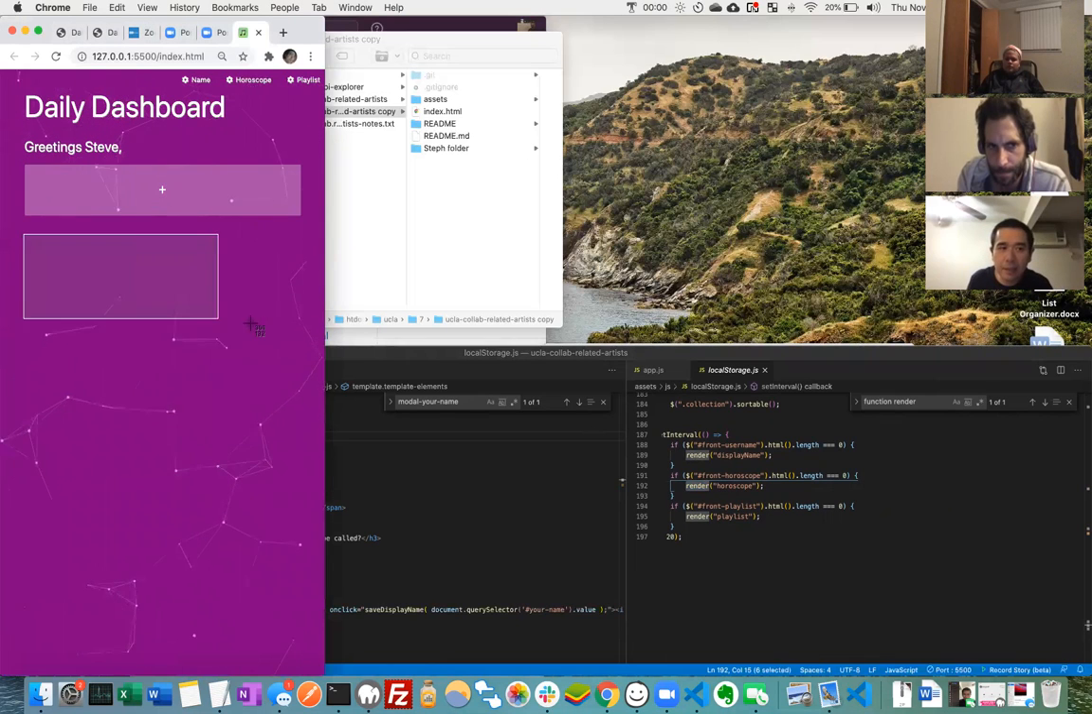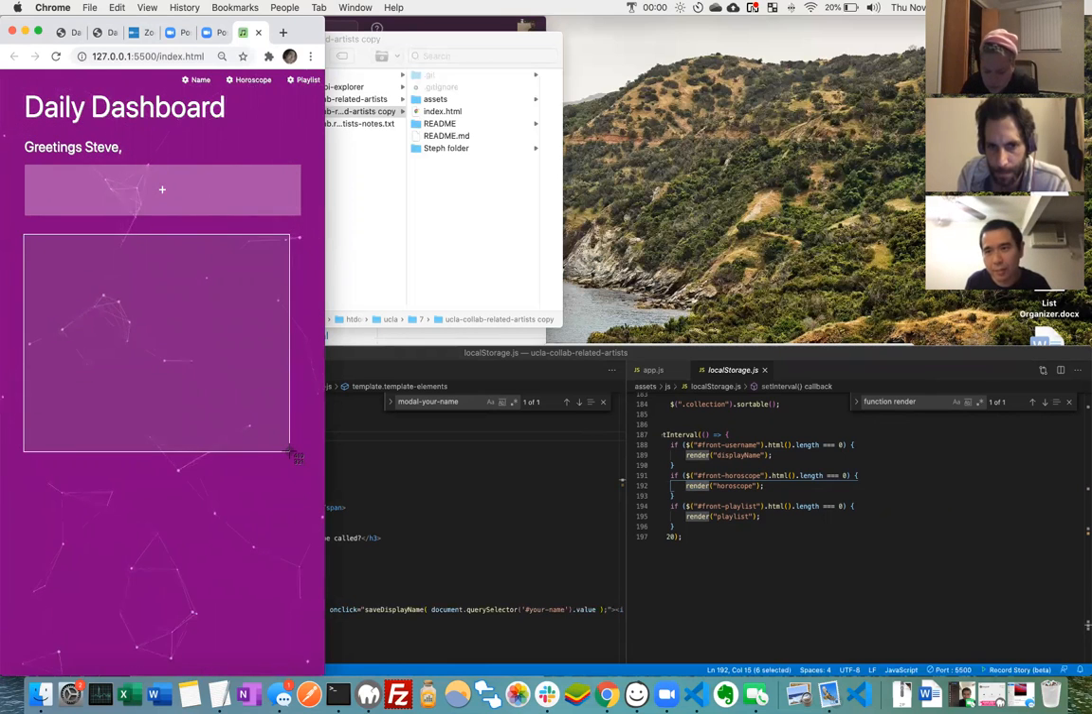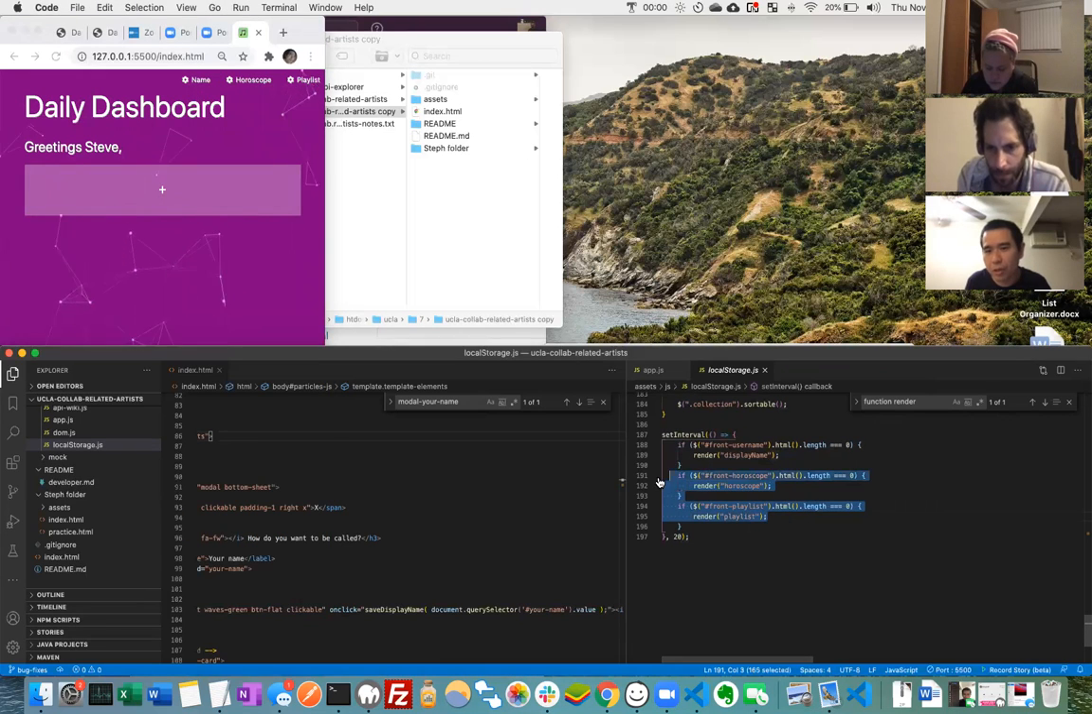If there's something there, then it'll render it. There's nothing in the HTML for horoscope or playlist, and there's nothing in the local storage, so it won't render anything. It's not costly. It won't slow down your browser. It's just doing checks. That's the logic of it. Every 20 milliseconds, it's doing this check. I just made up a number.